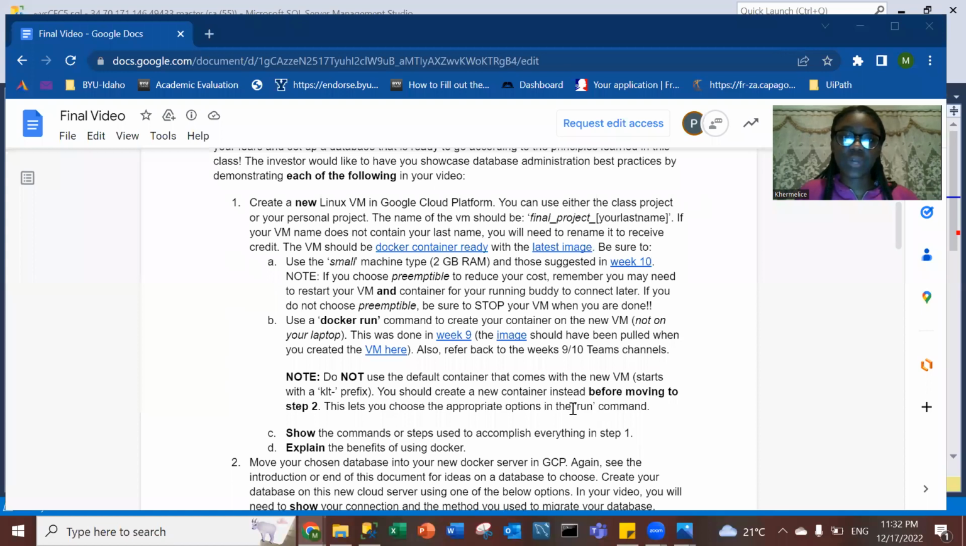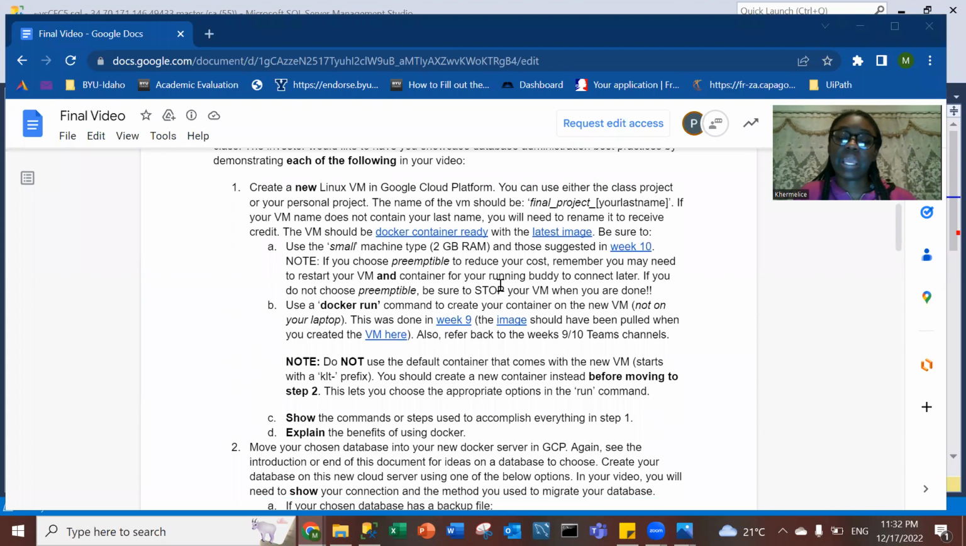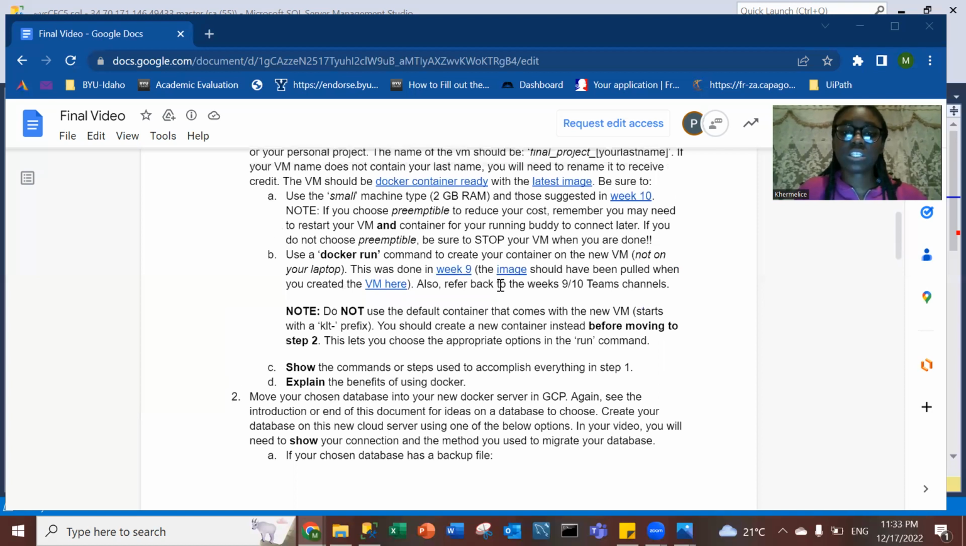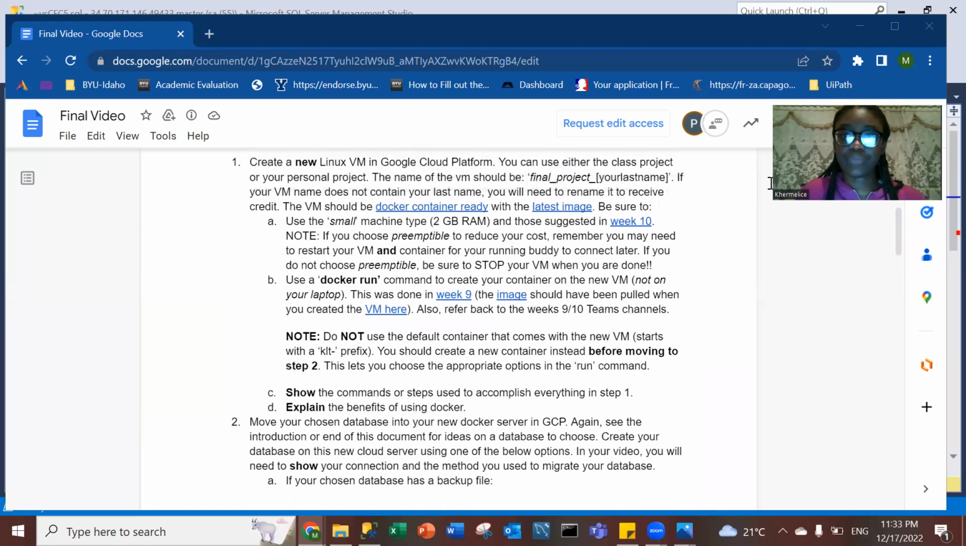In today's video, I will showcase database administration best practices by demonstrating some scenarios. First, I'll show you some commands and steps to create a Linux VM in your Google Cloud platform, certain settings and preferences you could choose, and also use a Docker run command to create a Docker in the new VM. I'll also further explain the benefits of Docker.